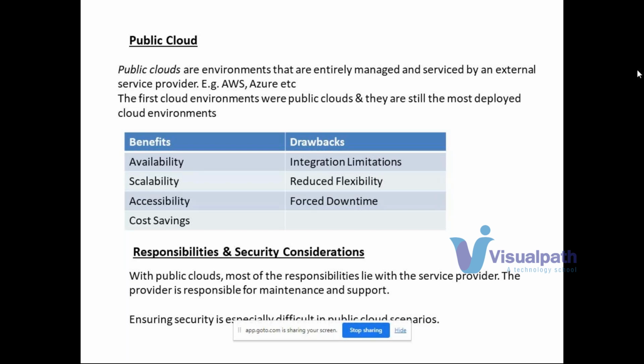And of course, cost saving. When we are saying we are not paying for maintenance, we are not paying for infrastructure, of course we are saving money on it.